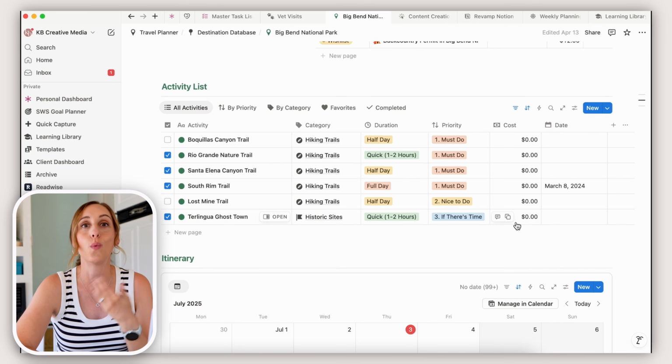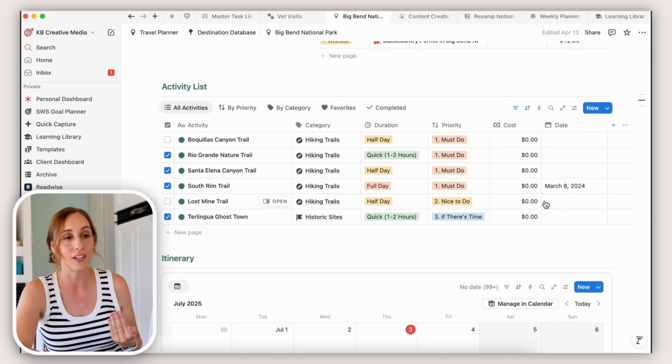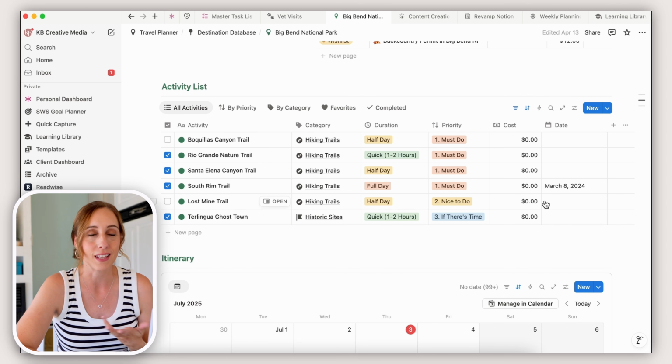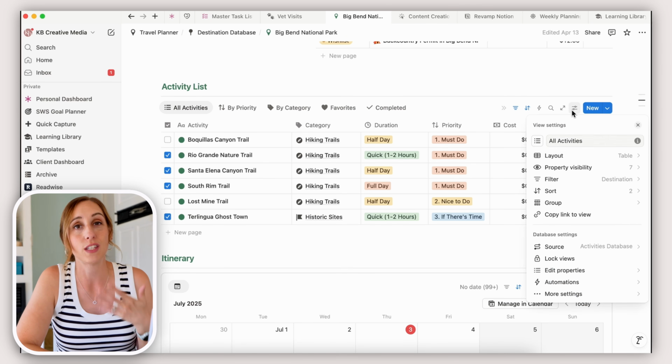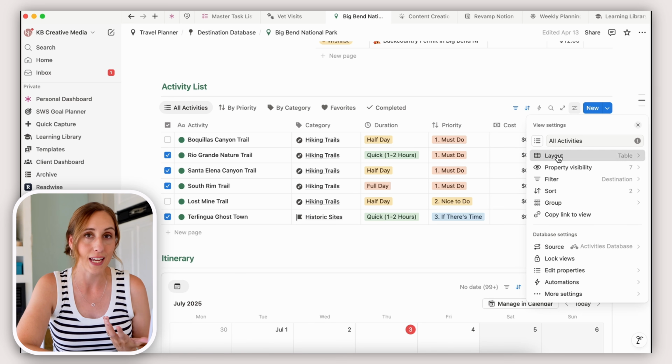So I want to know what are my absolute must-do activities, and what do I want to do that's maybe nice to get done or if there's time. For all of these views, there are ways to customize it to your liking.